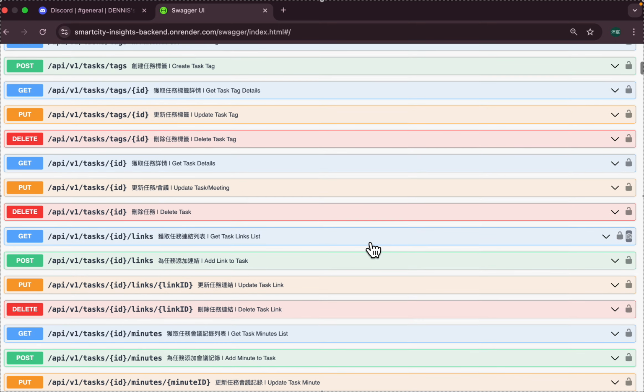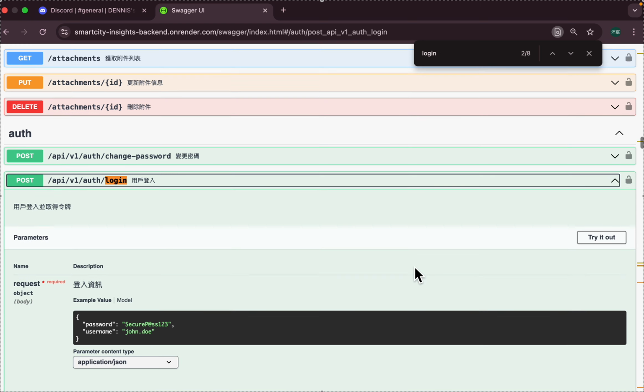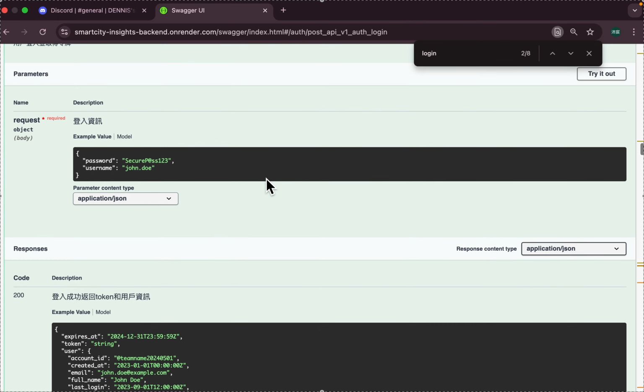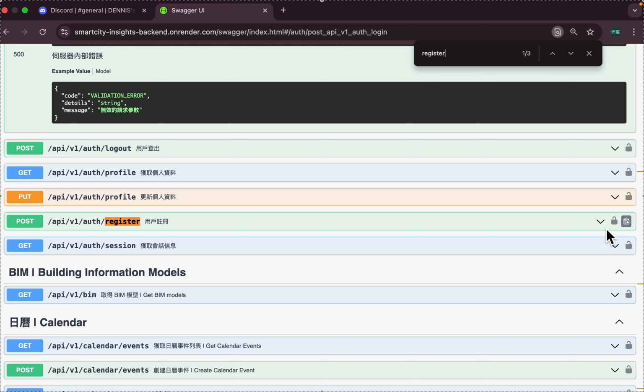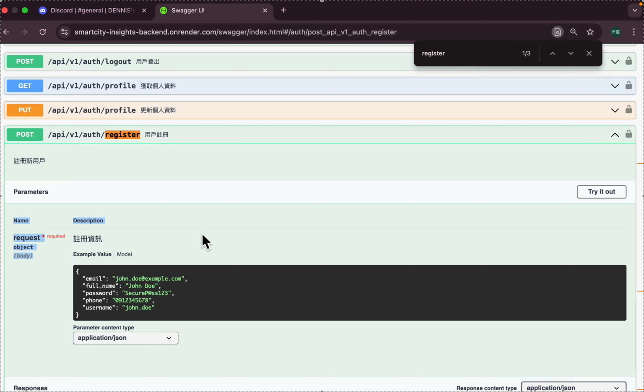So first we've got to use, I think, login, to log in, and we get our JSON Web Token. And if you don't have a valid username and password, you can, I think, register one. Yes, register one. And there are some requirements as body here. So I will start from here.